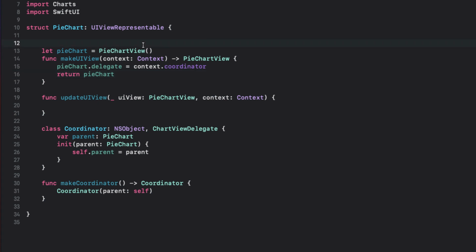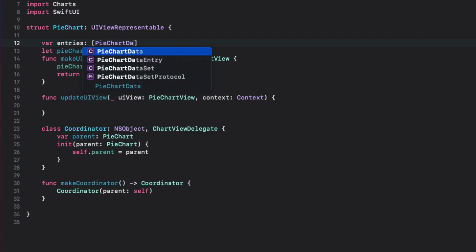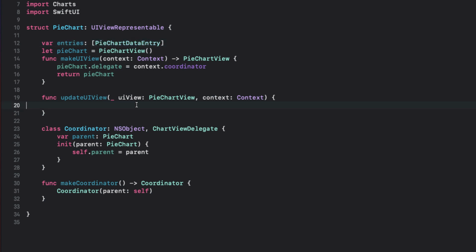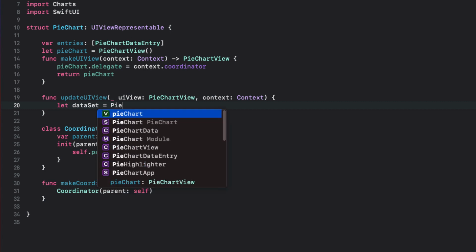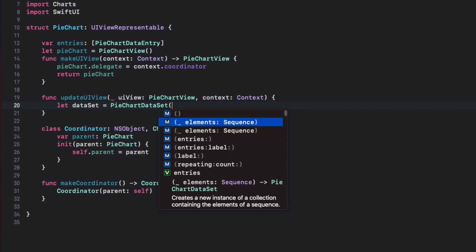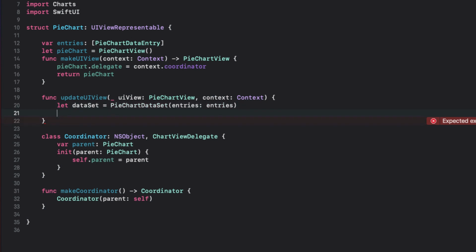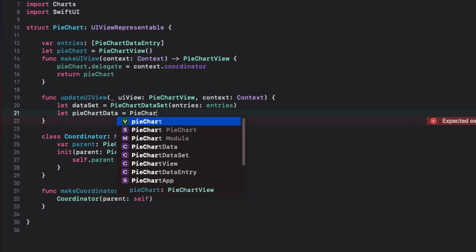First, our pie chart needs to be initialized with an array of PieChartDataEntry. So let's create a variable for that. In the updateUIView, we can create a dataset containing those entries. So let dataset equal PieChartDataSet using the entries that we've already declared. Next, with the dataset, we can create our PieChartData. So let pieChartData equal PieChartData, passing in that dataset.